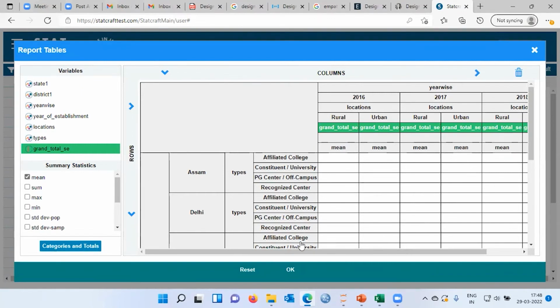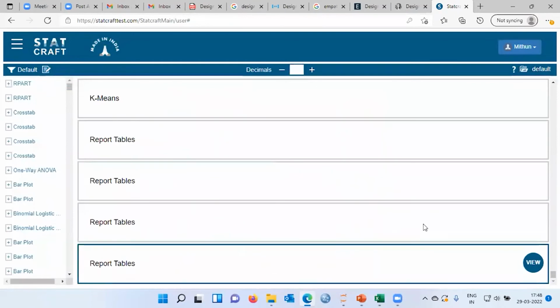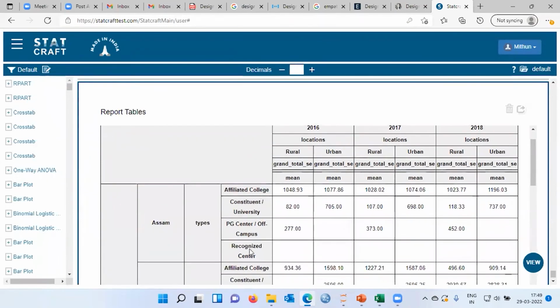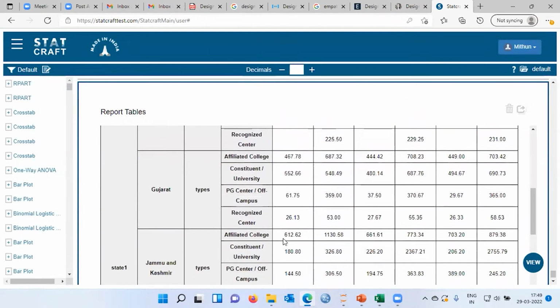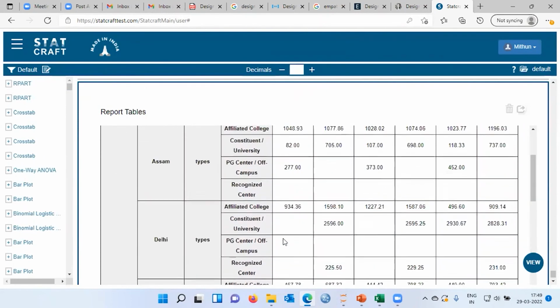Once you've specified the variables, the next thing to do would be to simply click on OK. It takes a couple of seconds to run the output. And you can see here in the output window, you have the distribution of the student enrollment for the year 2016, 17, and 18 for both rural as well as urban area for the different types of colleges and for the 7 states. So this is how easy it is to construct a report table.